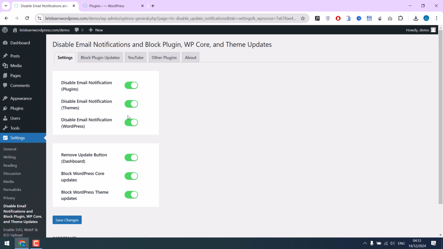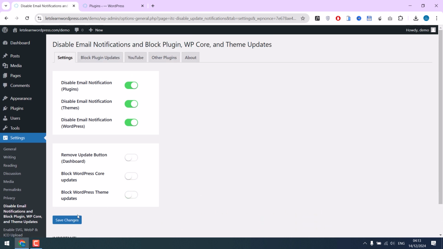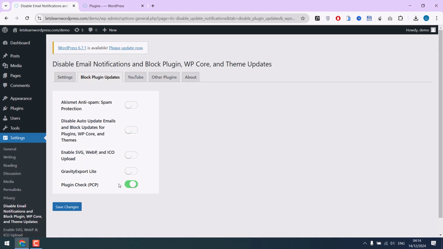Please note that it is highly recommended to keep everything updated for security reasons. By the way, you can easily revert back to updates by turning this off.